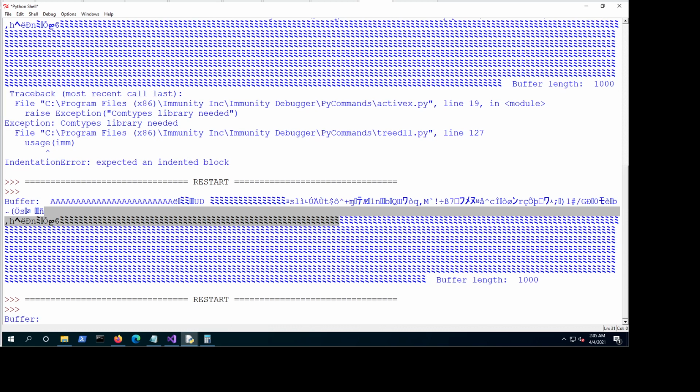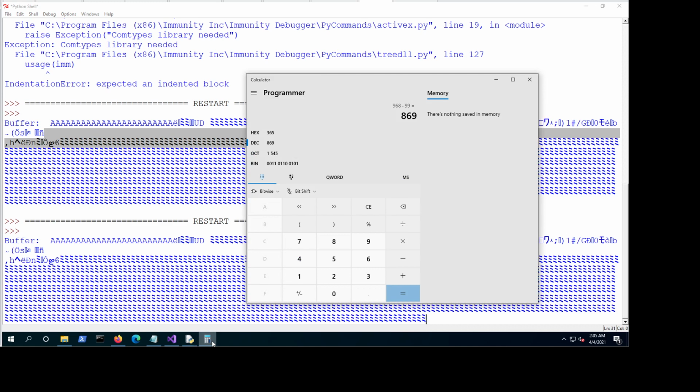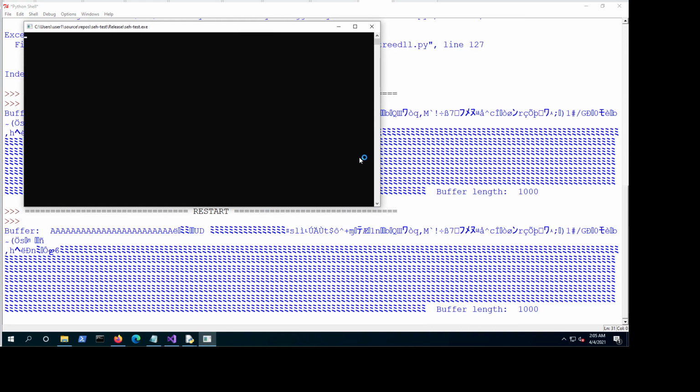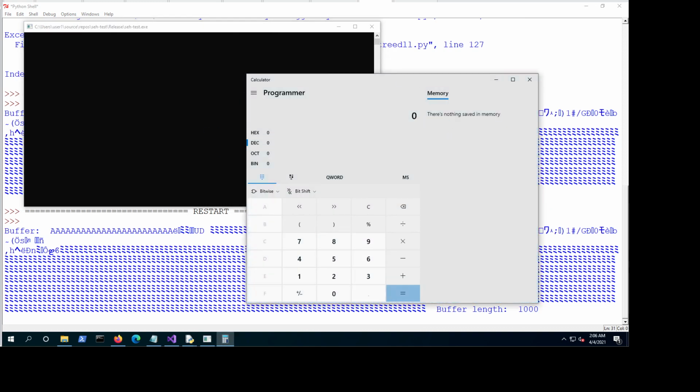Where is the calculator? Please, please, please. Where is our calculator? Taking a lot of time, by the way. My system probably needs a restart. So let's see, where is our calculator? So now we ran a calculator by exploiting an SEH exploitation.